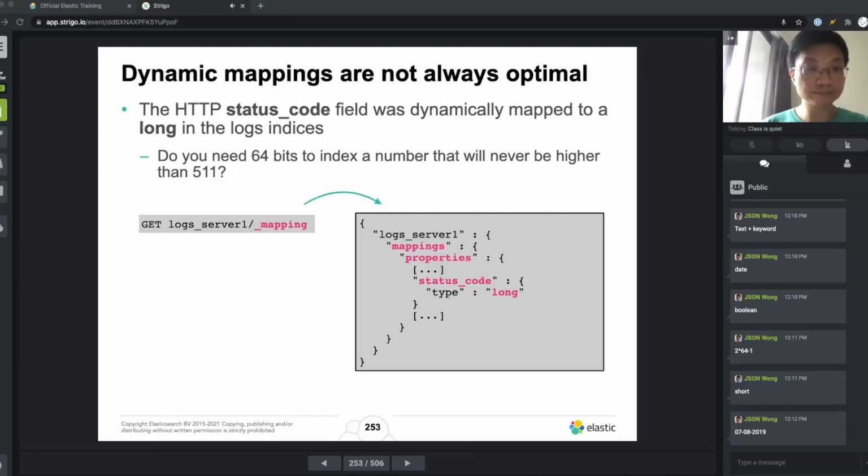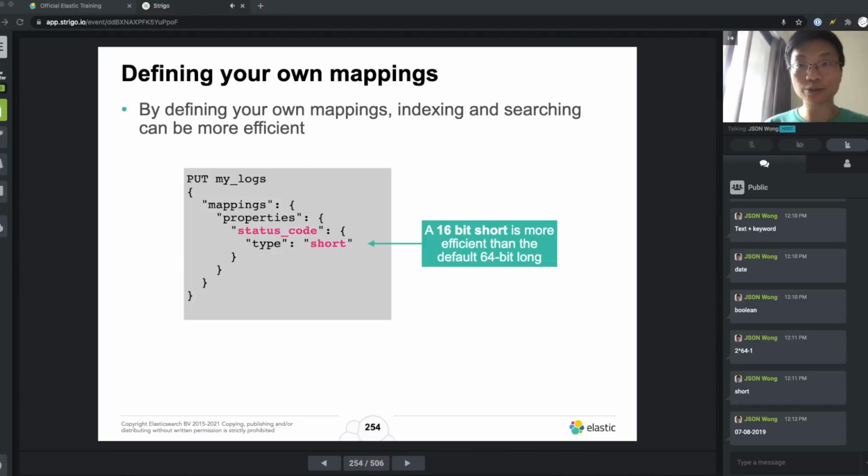Customize the mappings. Customization of mappings is also quite important sometimes. For example, if we find that this status code should not be long, how can we do it? The simplest way is to create the index beforehand with the correct data types. For example, you put my logs, status code is short instead of long, and then you pump in the first document inside it.